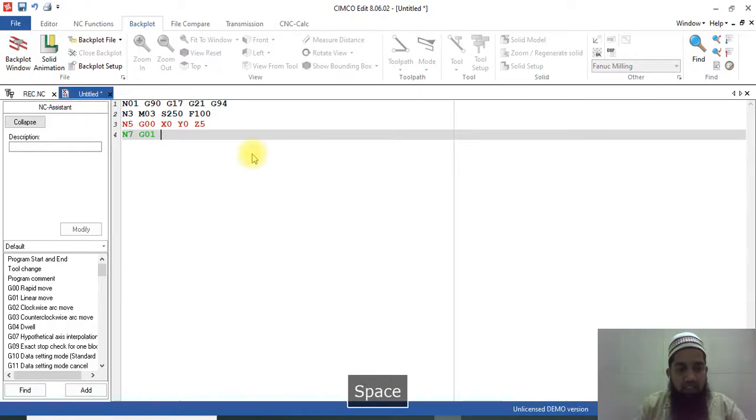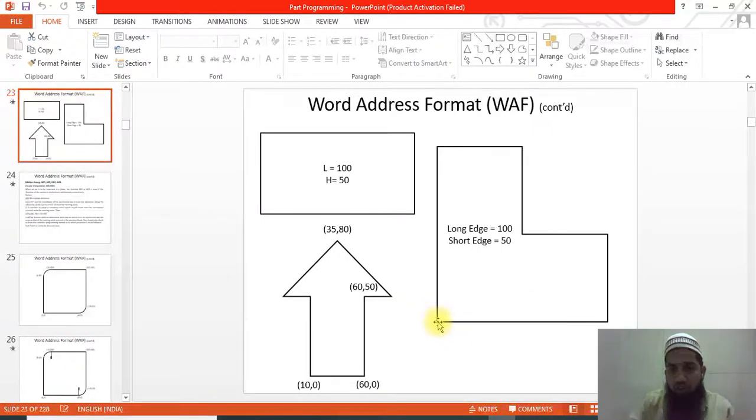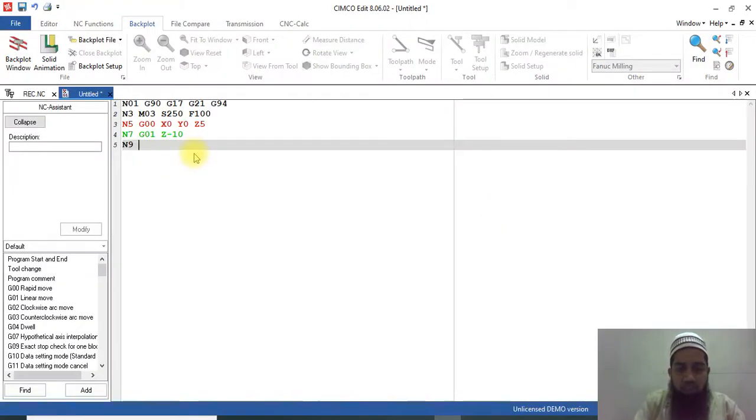Okay, then G01, and the Z minus, I have taken 10 over here. So first of all, in this case the tool will move. Right now the tool is over here. The tool will move from here to here. The distance in X is 100. Okay, X will be 100. So this will be G01, only the value of X will be given, and that will be 100.